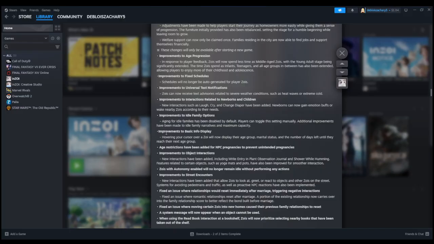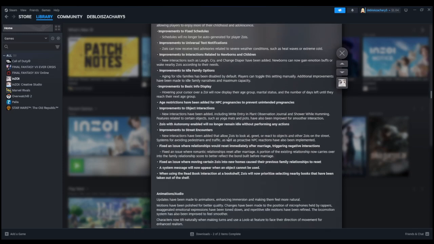Improvements to basic info display. Hovering your cursor over a ZOI will now display their age group, marital status, and the number of days left until they reach their next age group. I think that was a good one. Age restrictions have been added for NPC pregnancies to prevent unintended pregnancies. Improvements to object interactions. New interactions have been added, including write entry in plant observation journal, and shower while humming.